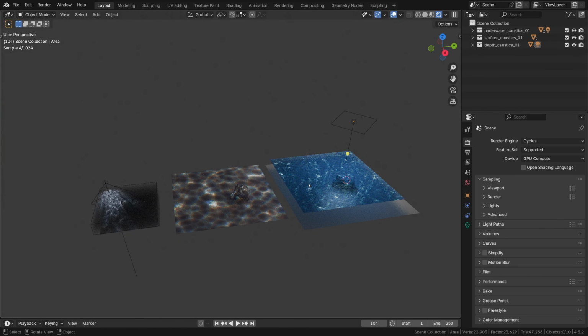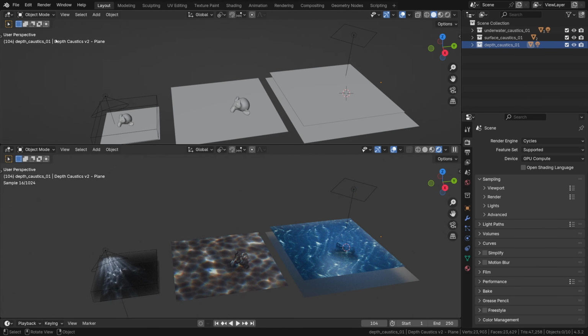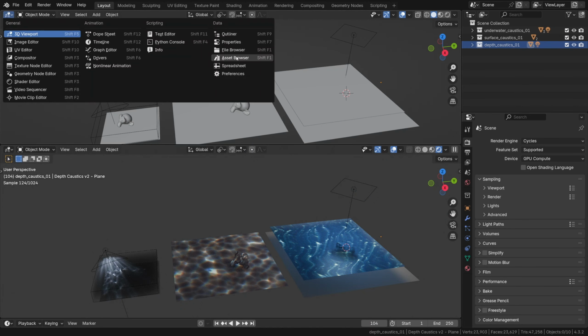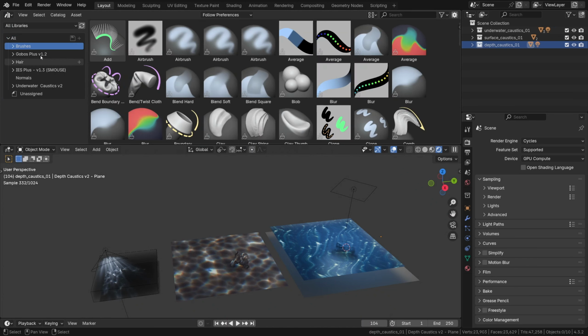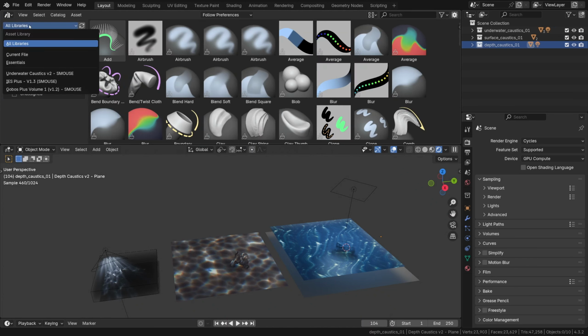Alright, again, this is a library designed for Blender's asset browser. It offers three distinct types of caustics: underwater, surface and depth. We'll take a look at each one of them in just a moment. For the smoothest workflow, I think it's worth opening the asset browser in a separate window, like here for instance. Then I recommend filtering it to just the underwater caustics, so we can see what we've got here without any noise, so nothing can distract us.